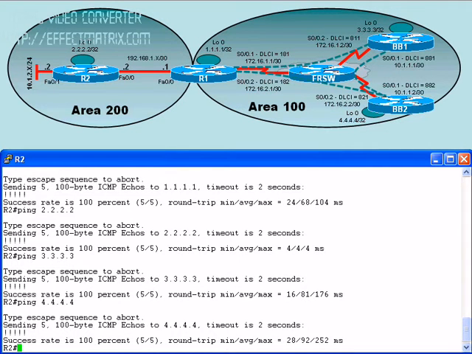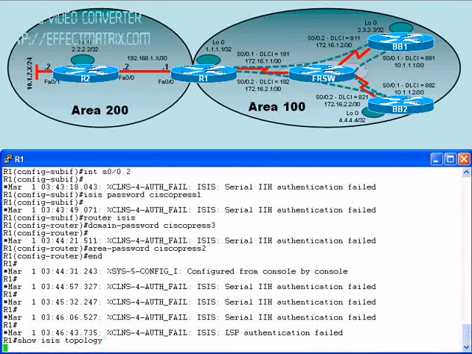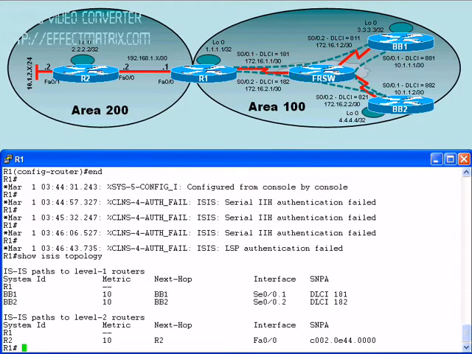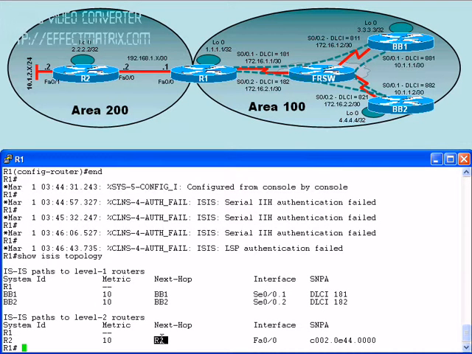Let's go over to router R1, and let's issue this command. Let's say show ISIS topology. Notice what this is telling us. It's telling us about our adjacent level 1 routers. BB1, BB2, those are level 1 routers. It also tells us about router R2. That's an adjacent level 2 router.